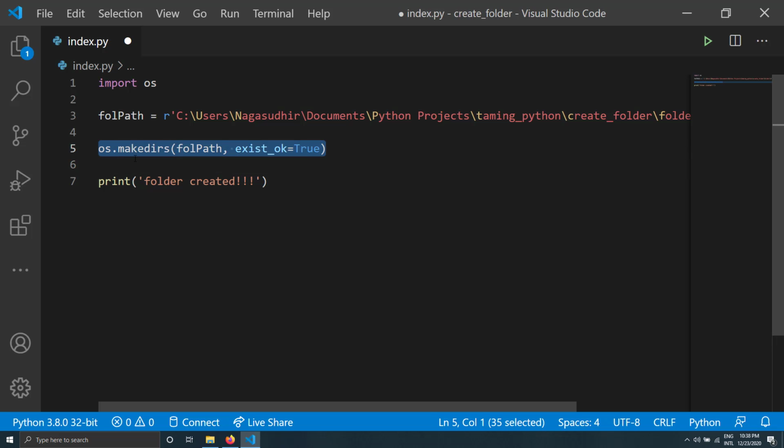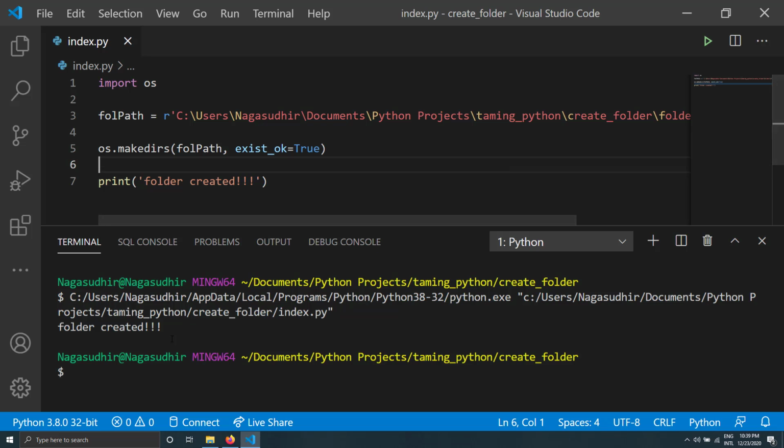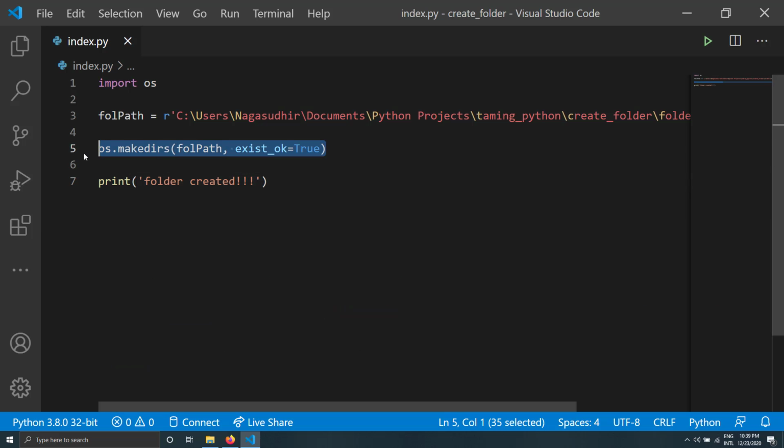So I always recommend using this function. Let's try to run this program. I've saved it and I'm running it. You can see folder created. That means it is not raising that error. If the folder is already created, it will silently pass to the next line. So this is the desired behavior. This function is very handy, and you can use it in your programs.